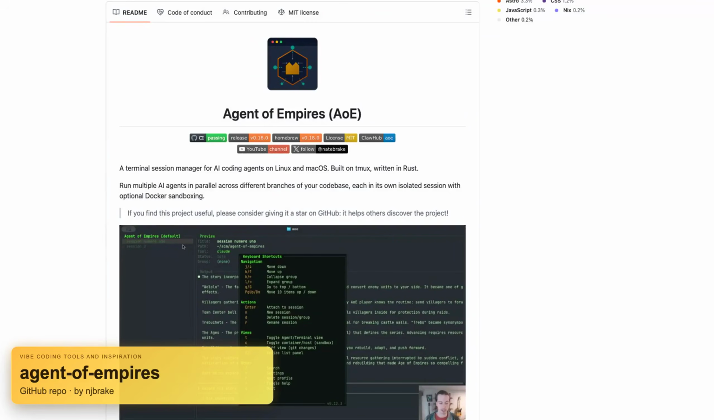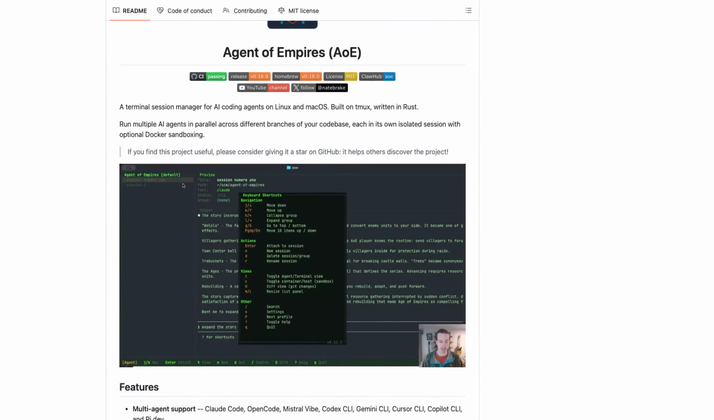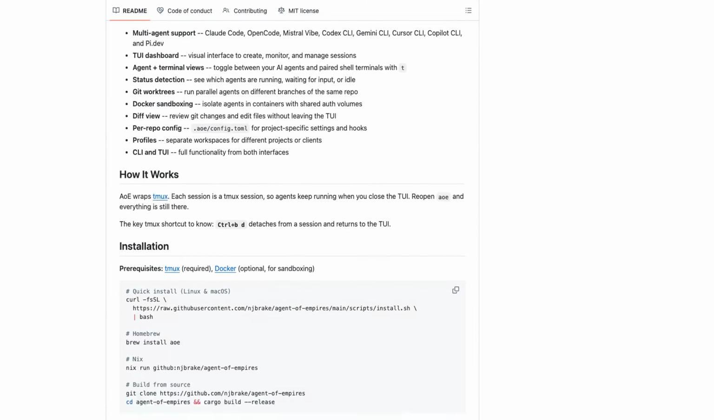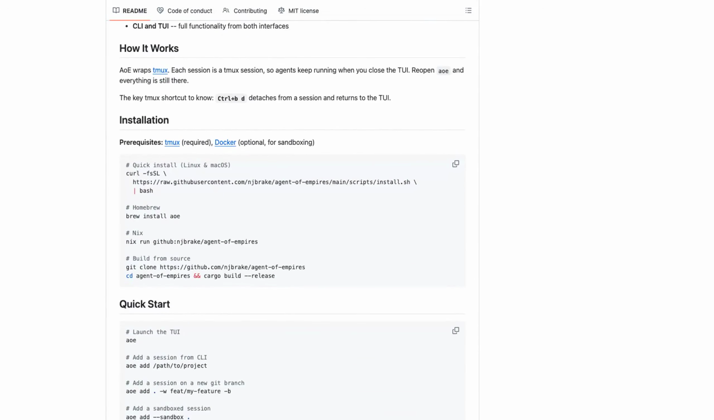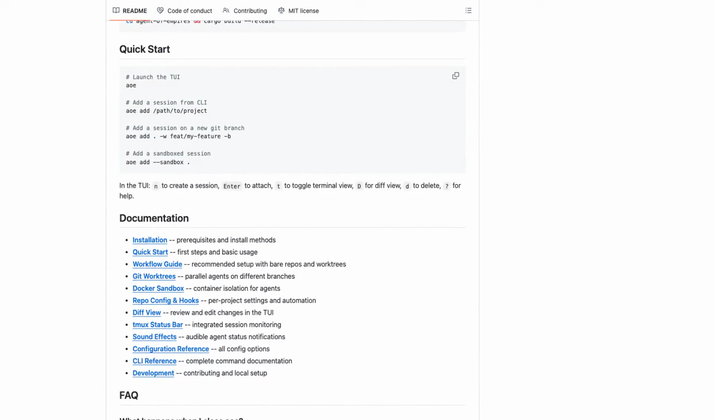Agent of Empires is a terminal control room for running coding agents side by side without turning your machine into tab soup. It uses tmux sessions and Git work trees, so Claude Code, Codex CLI, Gemini CLI, and the rest each get their own workspace, which matters because you can compare approaches or keep one agent fixing bugs while another prototypes. The sticky part is persistence. Close the UI, reconnect later, and those long-running sessions are still there.